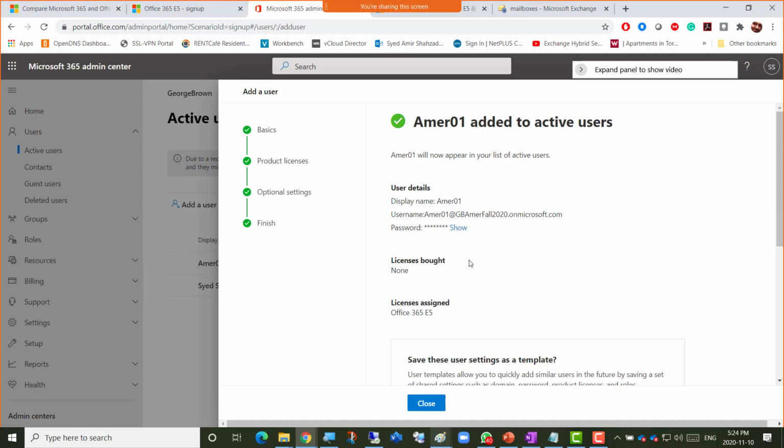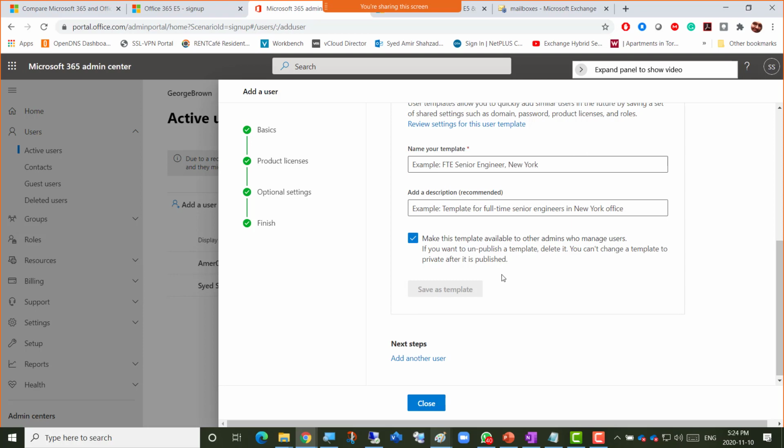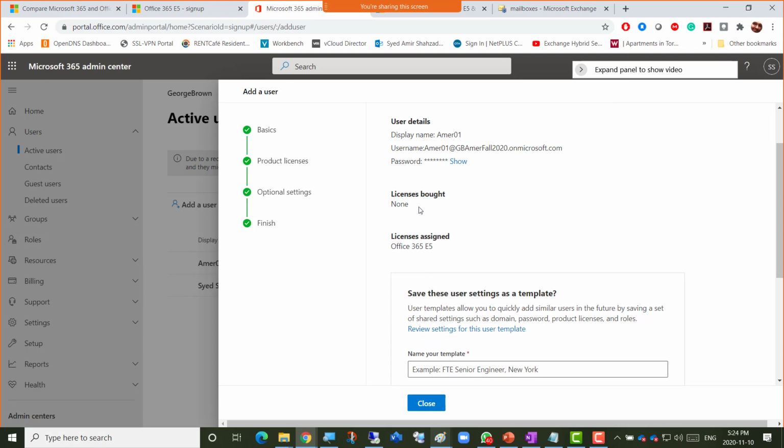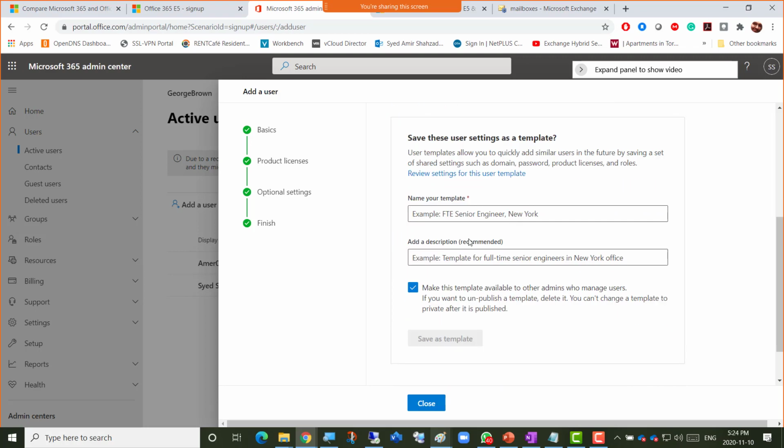Okay, it's created, and you as the administrator have also been sent that email. So actually licenses bought. No, you're kidding me. Yeah, it says that. Okay, save this user settings as a template. So if you want to save this user setting as a template because you're going to create a lot of other users, you can do that too. Otherwise, let's just click close for now.